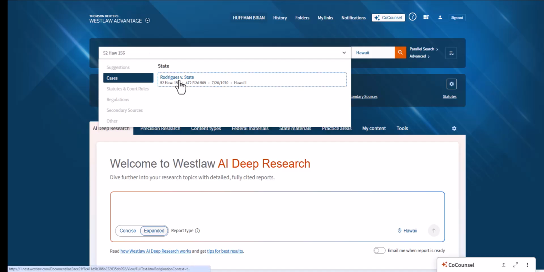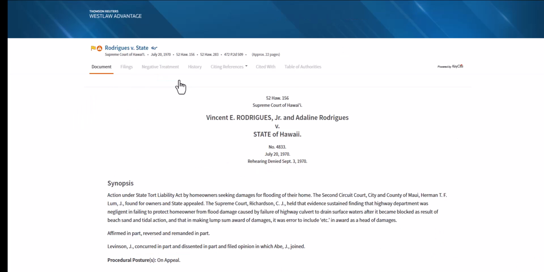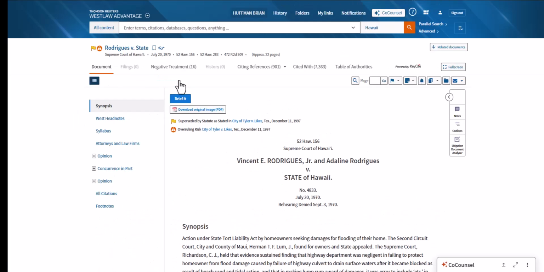And this is just another way to find the case based on whether you know the case title or the citation based on the citator. In this case, it's Hawaii. That regional one I was mentioning is right here, 472 Pacific 2nd 509.